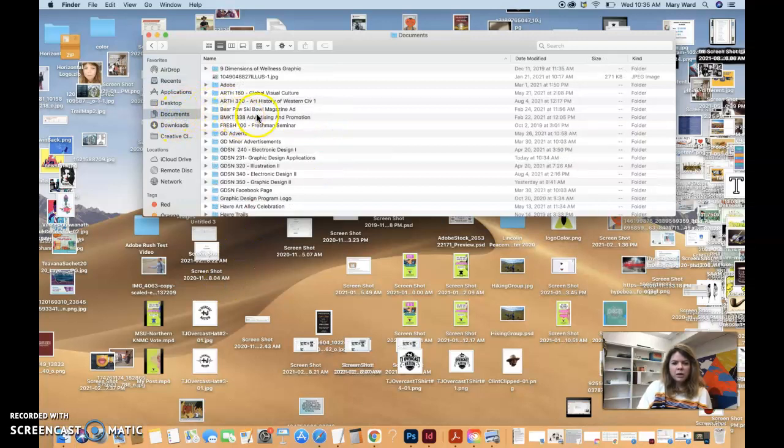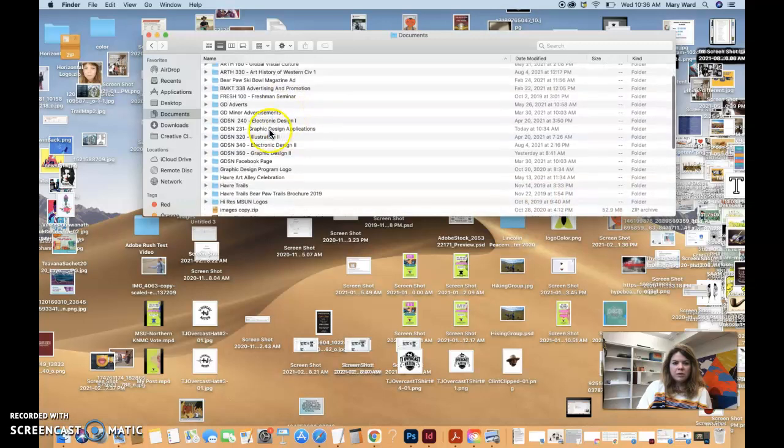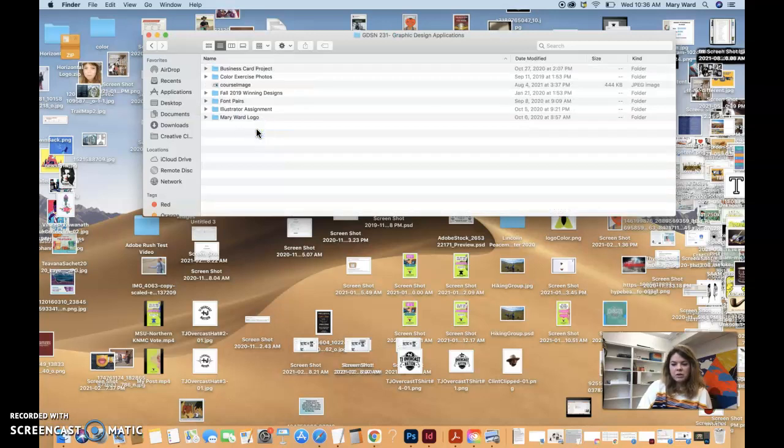And hopefully by now you've made a graphic design applications folder within your documents, not on your desktop, because the first thing to be wiped out from your computer when it crashes is your desktop. So if you put things in documents, it's just a more secure place to put things.